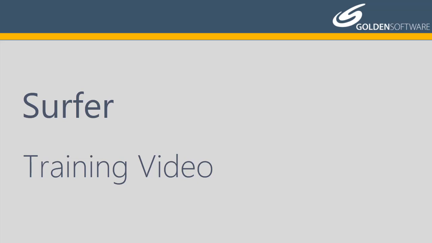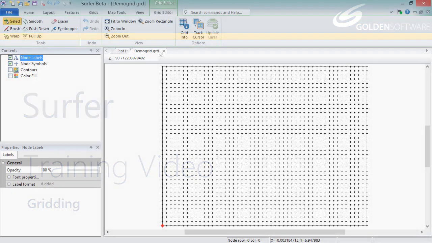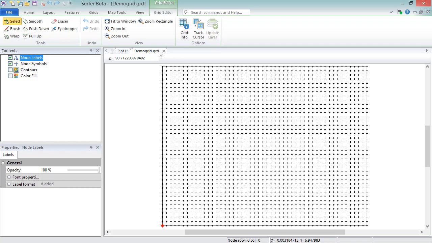Surfer is a versatile gridding, contouring, and surface mapping software package. In this video, I will cover the basics of interpolating XYZ data to produce a grid file. 10 of the 14 map types in Surfer are created from grid files.